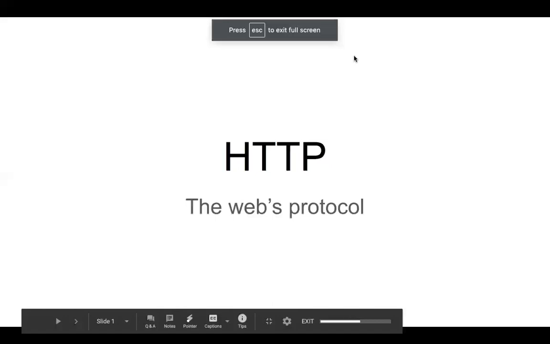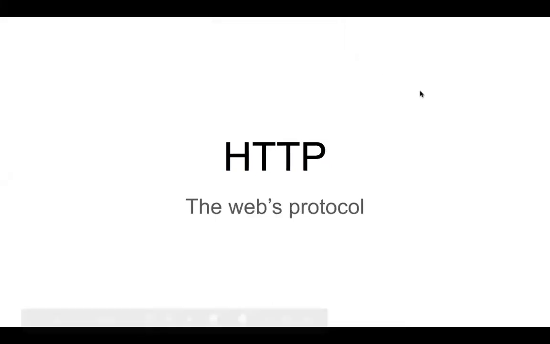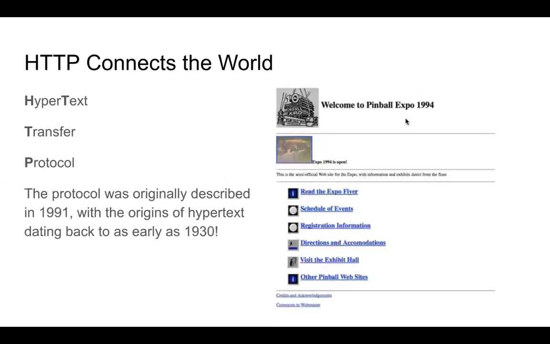All right, so before we can talk about asynchronous JavaScript, we need to talk about how the internet actually works. So we're going to be learning a bit about HTTP, which is an acronym you've probably seen every day you've used the internet. HTTP stands for Hypertext Transfer Protocol, and it's essentially the foundation for how the internet works as we know it. It was originally described in 1991 with the origins of hypertext dating back as early as 1930.